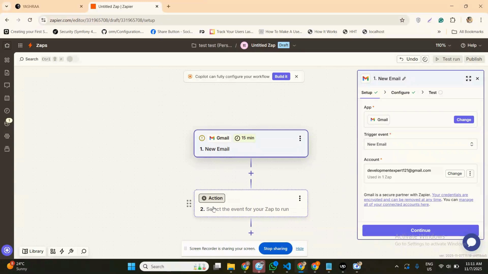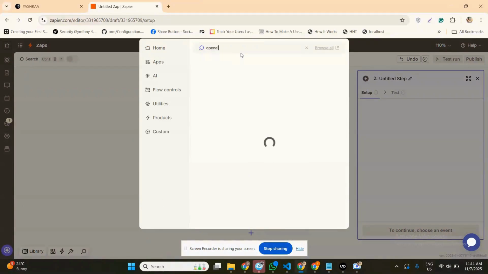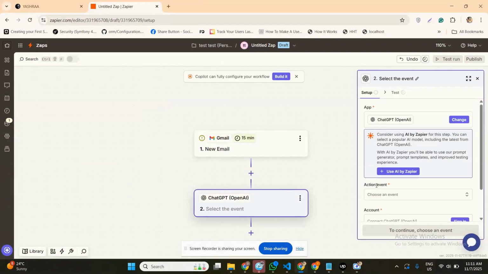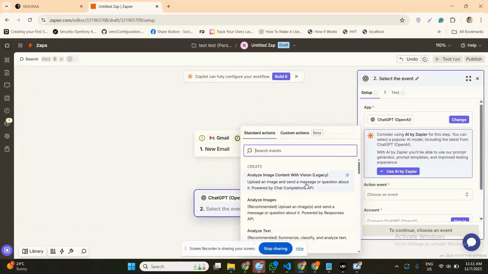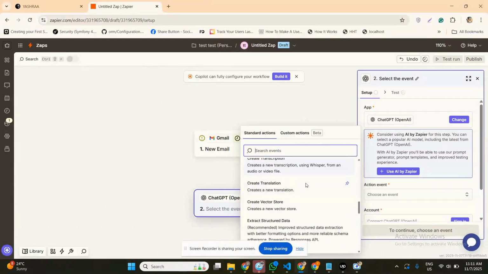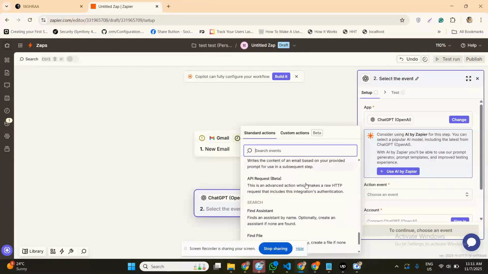So an action is something like, for example, we have got an email and we now need to set a reply for it. So what we can do is click on the action. We can use OpenAI over here, or we can say ChatGPT. We click on it and choose the action we want, which is to message an assistant.